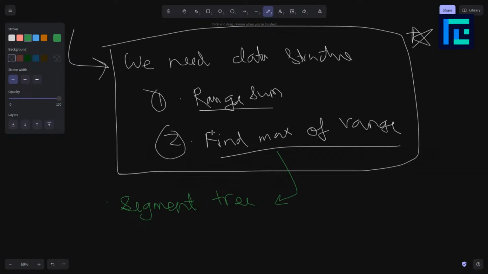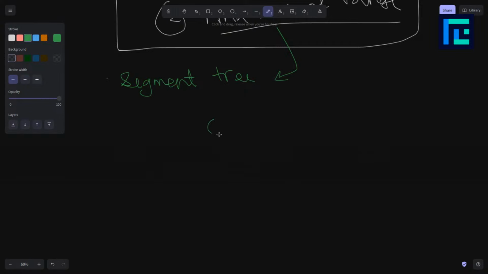It is there in the TLE Eliminators course. It is there on YouTube. It is there on CP algorithms. It's there almost everywhere. It's on Wikipedia. So definitely learn segment tree. I'm just going to tell you that there exists such a thing called segment tree.